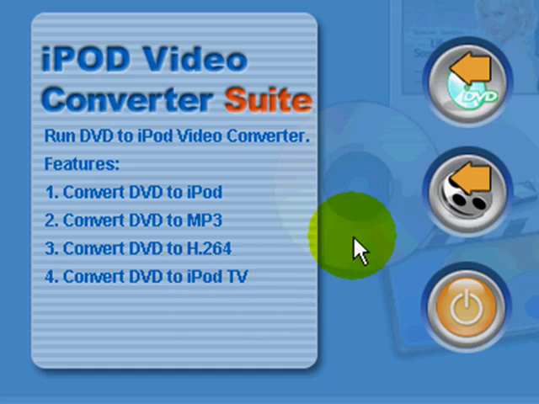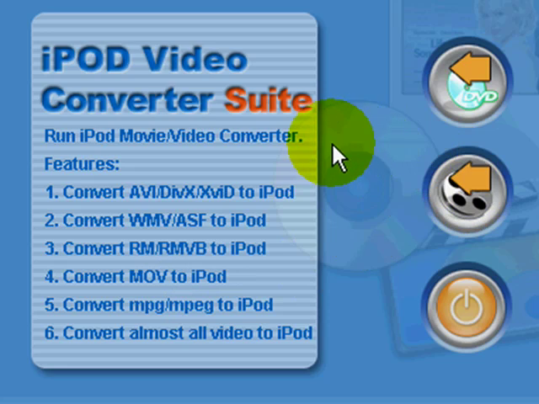Now, if you come over to the right here and click on this link, there are other things it can do. If you have some existing movie files on your PC, Cucusoft's iPod Video Converter Suite can do something with those as well. It can convert an AVI, DivX, or Xvid file to an iPod format. It can convert a Windows Media Video, that's the WMV files, ASF, to iPod. It can convert the Real Media player type files to iPod. Convert a movie file or a .mov file to iPod. And it can convert an MPEG to an iPod. And it can convert almost all video files to iPod. So this application does a lot of things.